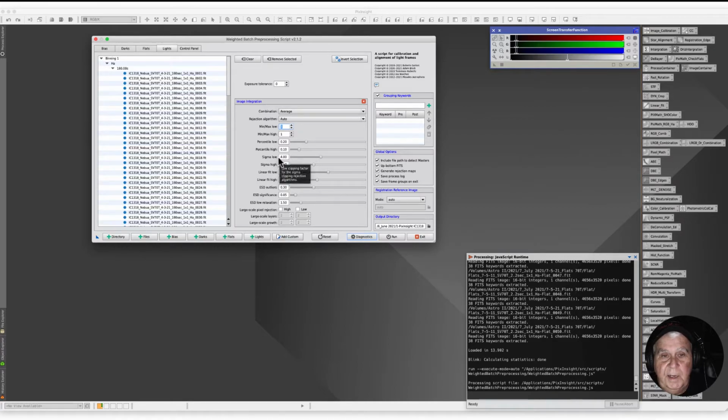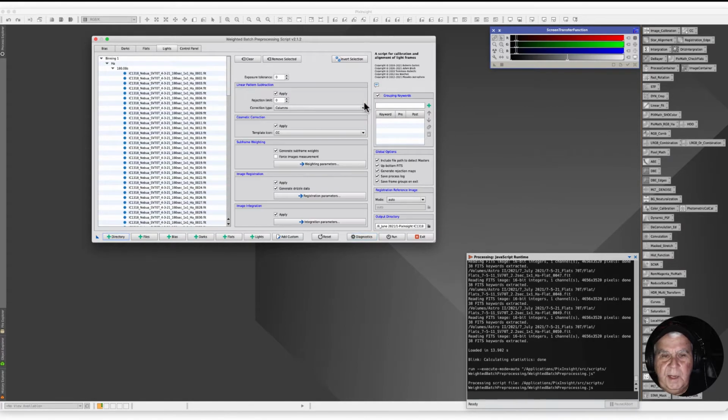Alrighty, the one other thing that I'm going to do is make sure I've got generate Drizzle data checked. Now, if you're not oversampled, don't worry about it. If you are, then you want to check it.